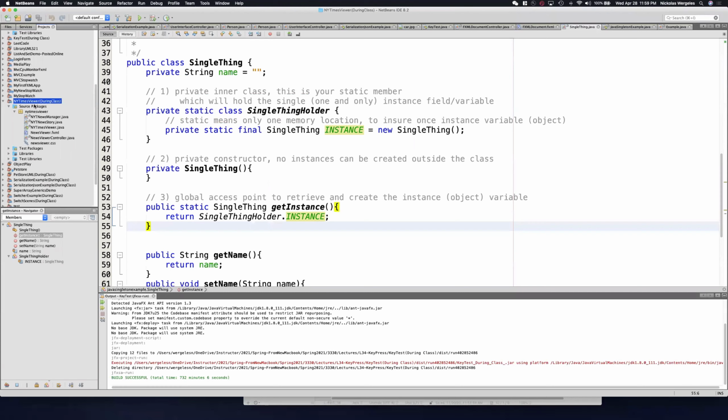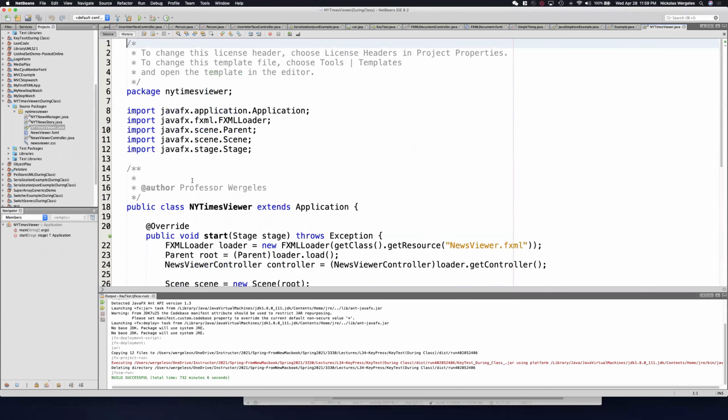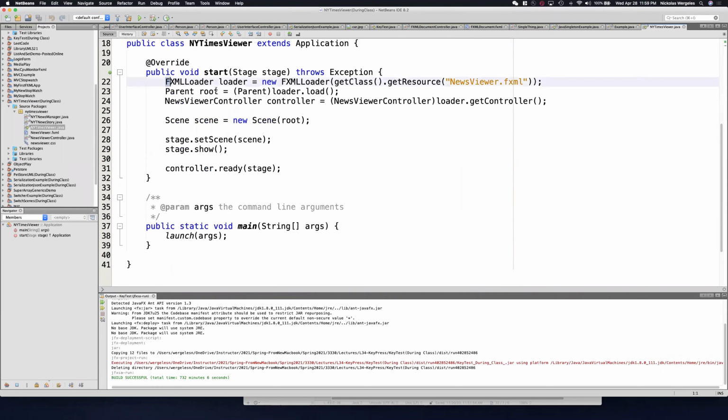Remember, the main class is the same name as the project. You'll see here I have the 3 lines of code that we've been using. I load the fxml file into an object, and then I actually call the load method, which is what we normally do. But why do I want the object? So I can load the controller.